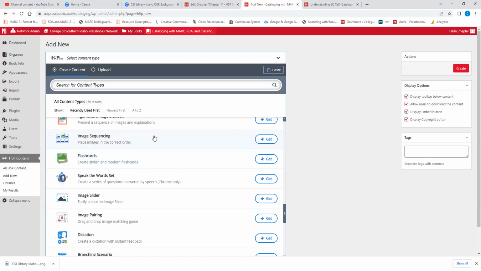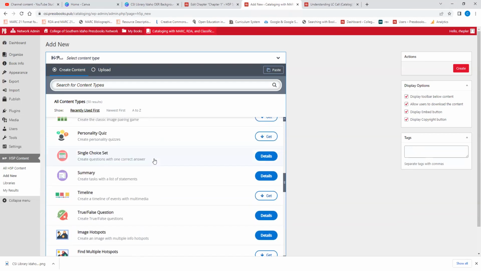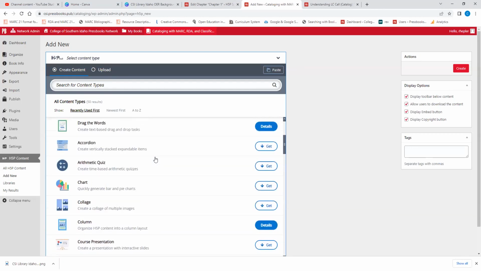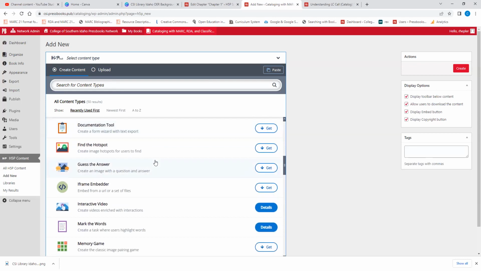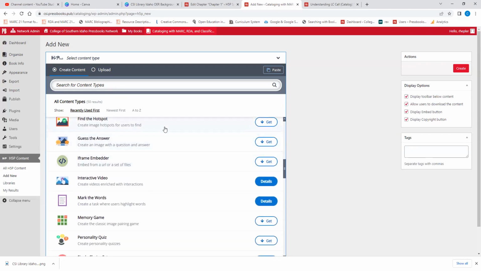You can also take these, download them, and put them into h5p.com. For instance, if you want to have an essay item, you could download that and put it into h5p.com, even though h5p.com doesn't natively support that H5P type.